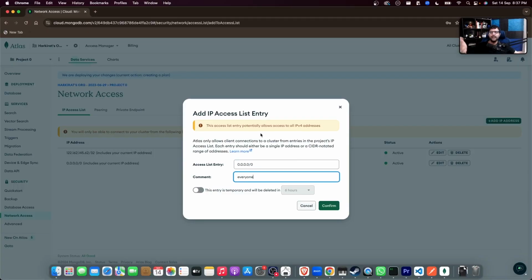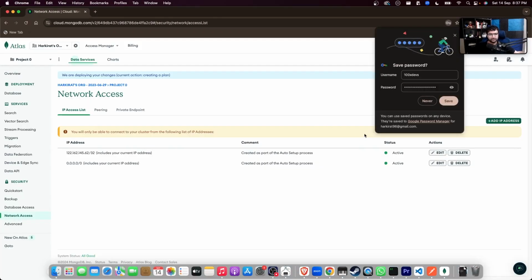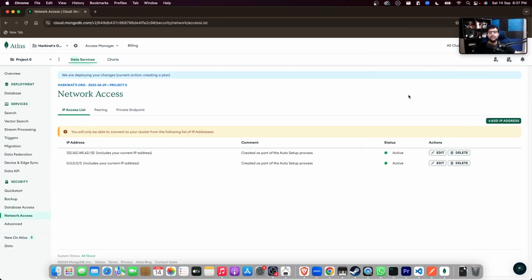And it is already giving you a warning. It is saying this access list potentially allows all IPv4 IPs to access the cluster. It is basically telling you, you are opening your MongoDB cluster to everyone. And that is fine for now because we are testing it. If you want, you can also just restrict it to your own public IP.